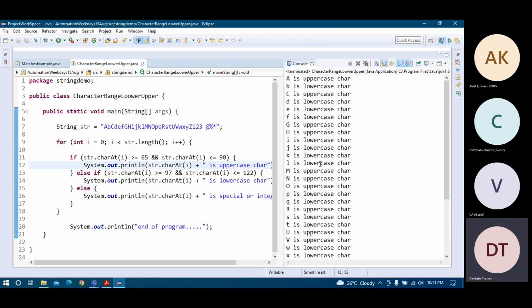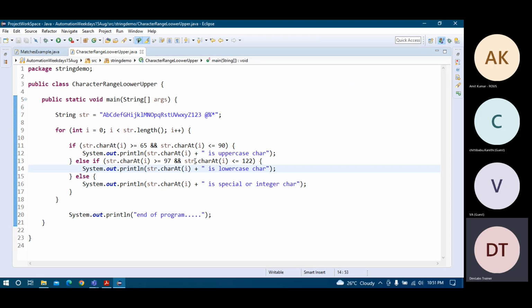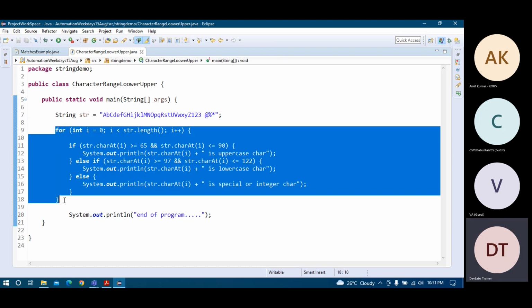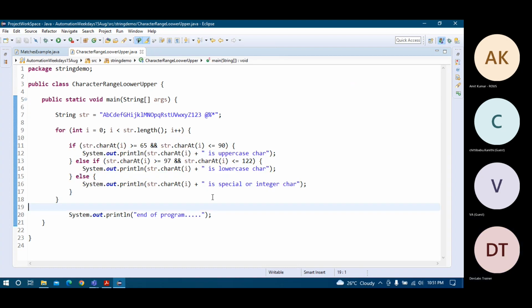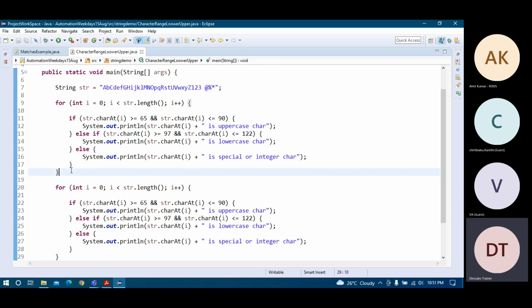Lowercase, uppercase, lowercase, uppercase, something like that. You can see it is coming. So based on the numerical value range, you can solve this problem very easily. So this is one way, I have used the charAt(i) method. Same thing can be done via a character array. So first, convert it into the character array.